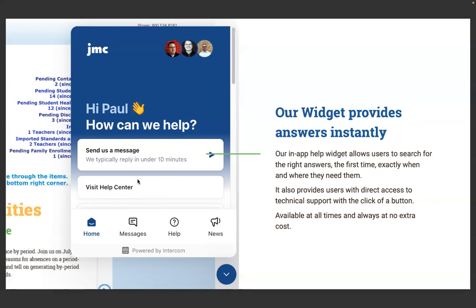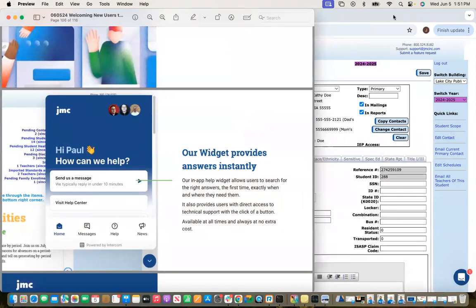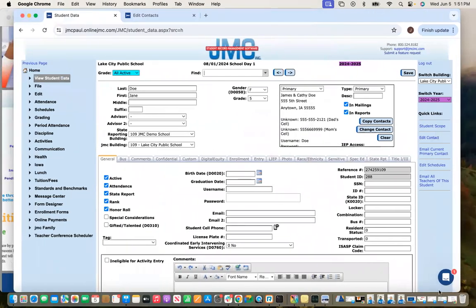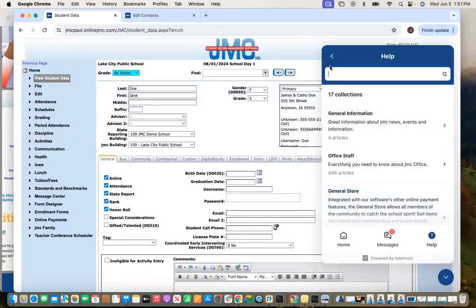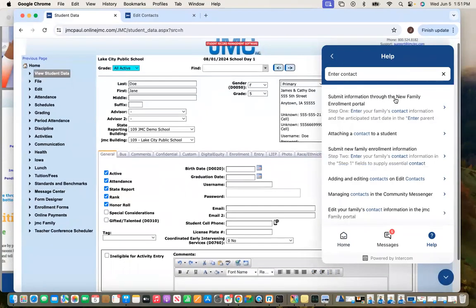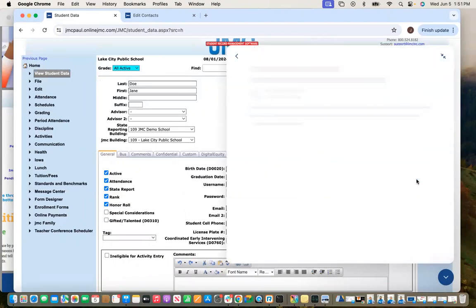But for the most part, our Help Center is equipped with hundreds of articles over any process in JMC. So if you get stumped, like, I don't know how to add a contact, he just rattled off how to do it. He made it look so easy, but now it's my turn. I don't know how to do that. I can go to my widget here. I can go to the Visit Help Center, or I can search for help. And I could say, enter contact. And I can see how I can attach a contact to a student. I can add or edit a contact on the Edit Contacts page.